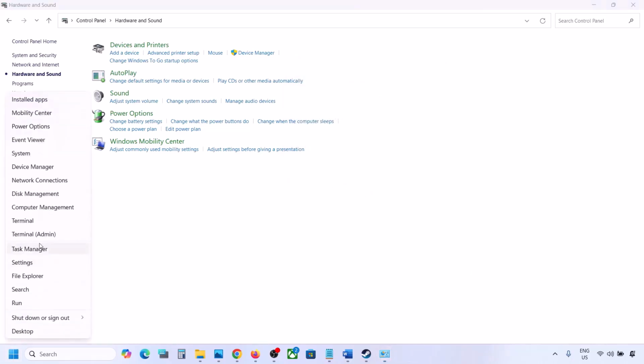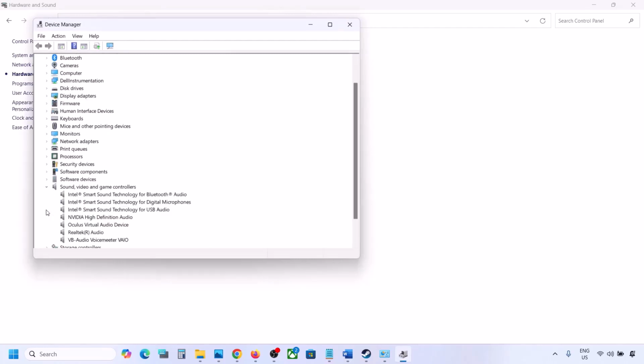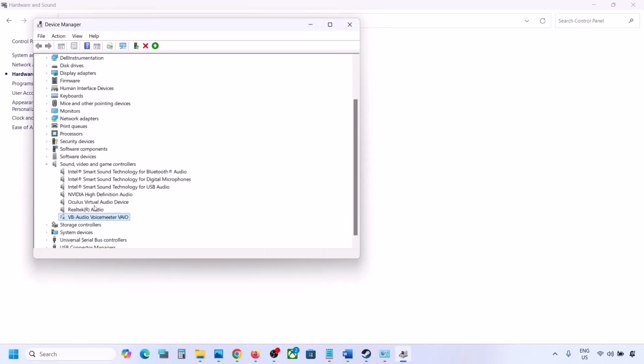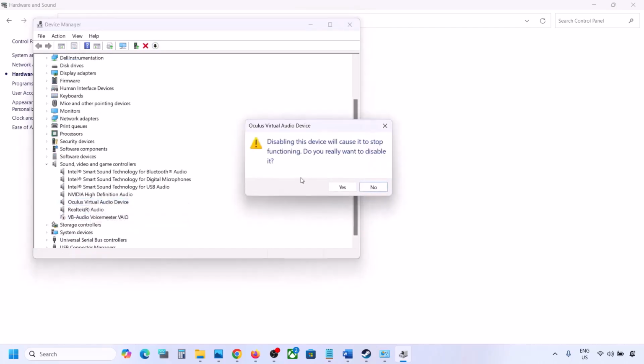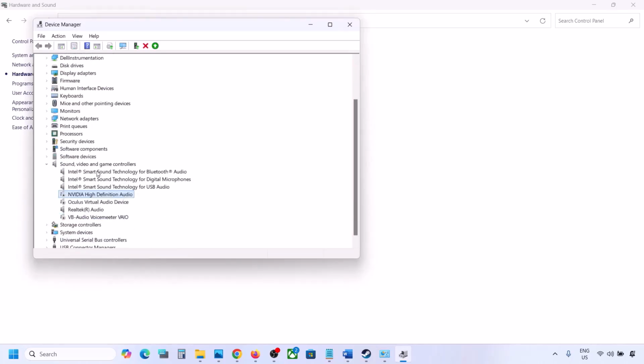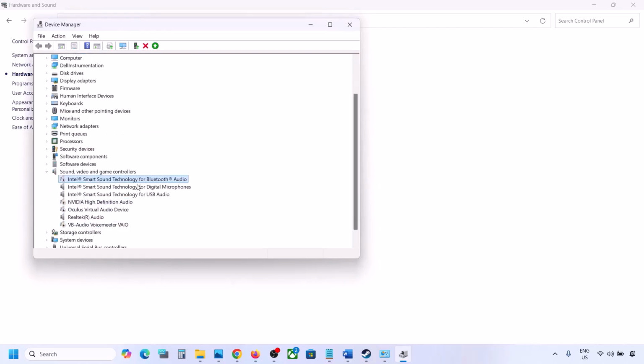Make a right click in the start menu and then go to device manager and then expand sound, video and game controllers, and I'm using this Realtek, and the rest I'm not using, so I will just make a right click and disable it. You can always enable it whenever you want. Simply make a right click and enable it. So I'm not using this Oculus, I will disable it. If you have this NVIDIA which you're not using, you can disable it, and I will disable these. I'm not using these audio devices.